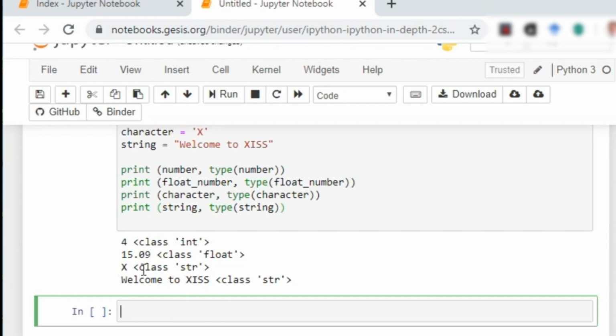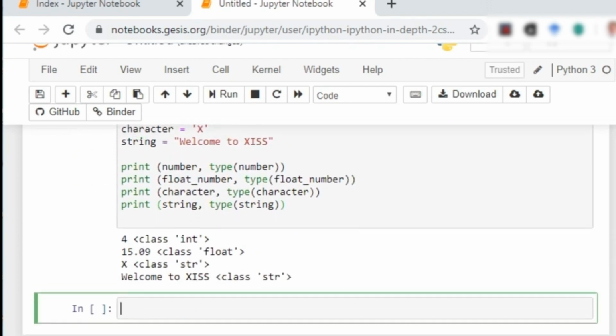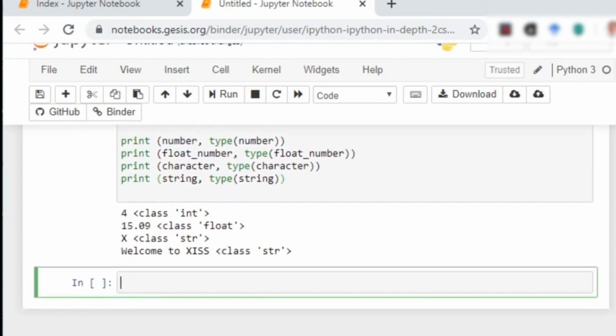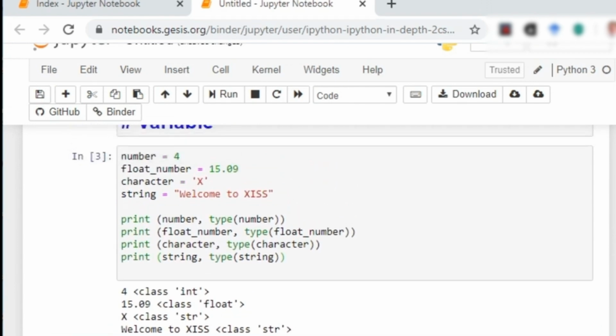and this X also stands for string, right? So these are the different types of characters which I have written here.